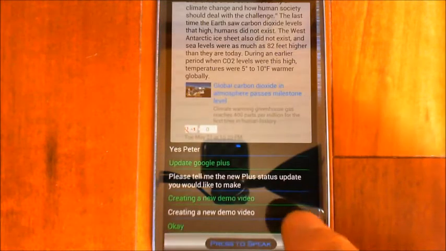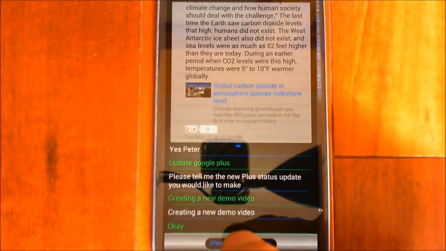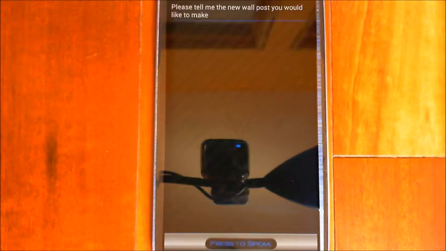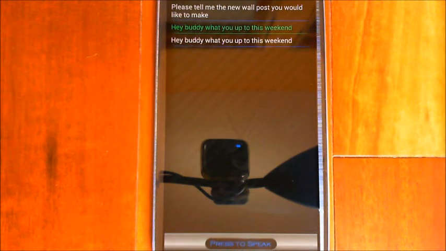And the other way you can do it is if you wanted to post directly on your friend's wall, you can do it this way. Yes, Peter. Post on Dan's wall. Please tell me the new wall post you would like to make. Hey buddy, what are you up to this weekend? Hey buddy, what you up to this weekend? Done.